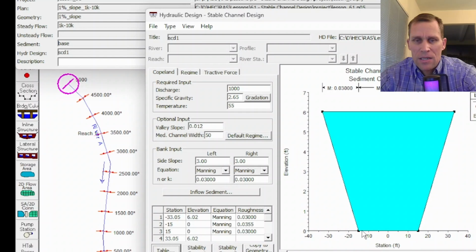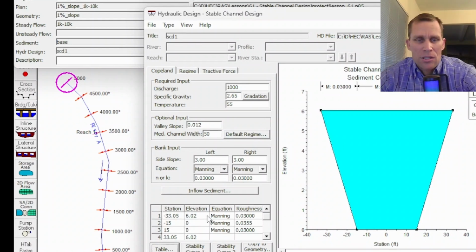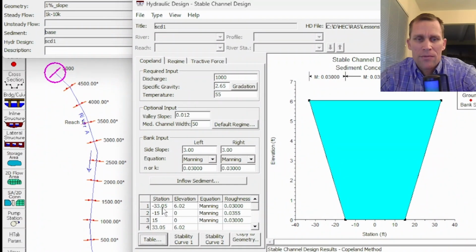This is stationed centered at 0. So we have 15 and 15. And to get the 4 points that make up this cross section, you can check out the table down on the left. We have the 2 points that make up the 30-foot width right here at lines 2 and 3. Station is negative 15, 0, and then 15, 0, because the elevation is just considered to be 0 by default. And then the depth of water would be 6.02. And then the station is going to be negative 33.05 and 33.05, for what, 66.1 total feet across.